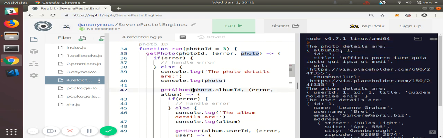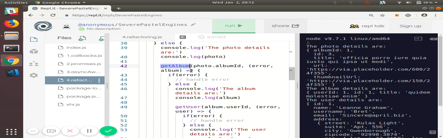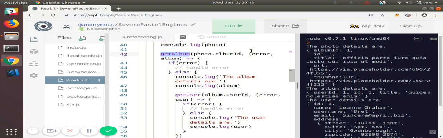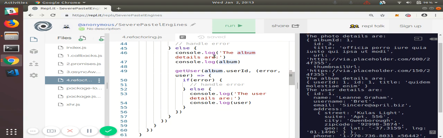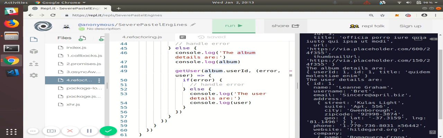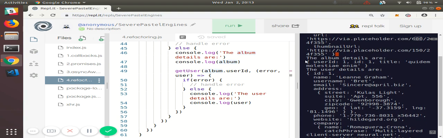After this function is called, we're going to have access to the photo, which is this. And then we're going to reach into that photo, pull out the album ID, and use it to get an album. getAlbum is going to accept an error or the album. If we have an error, we're going to handle the error. Otherwise, we have the album. And what we're going to do is console log the album details. There we go. The album details are.